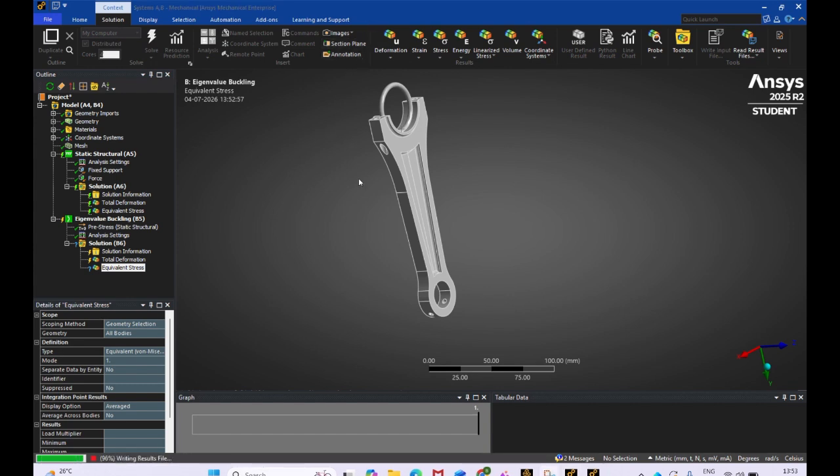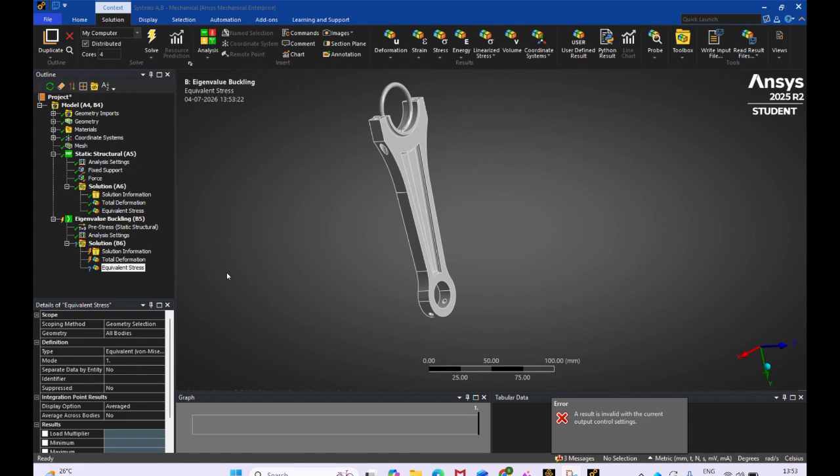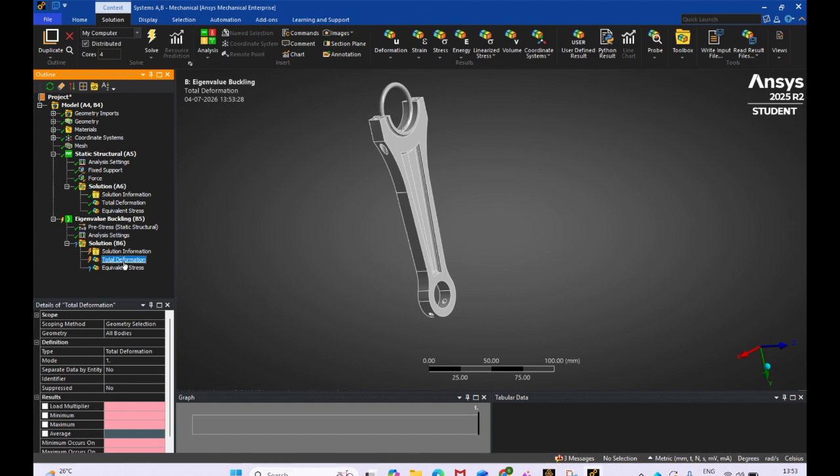Notice how the software takes a few moments to complete the mesh generation. The time required depends on the complexity of the geometry, the selected mesh size, and the computational capability of the system. Once the mesh has been generated, we can clearly observe that the connecting rod is no longer represented as a single solid body. Instead, it is composed of many interconnected finite elements.